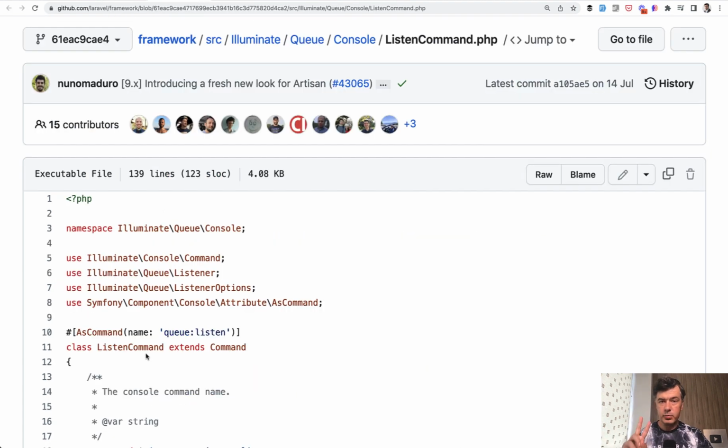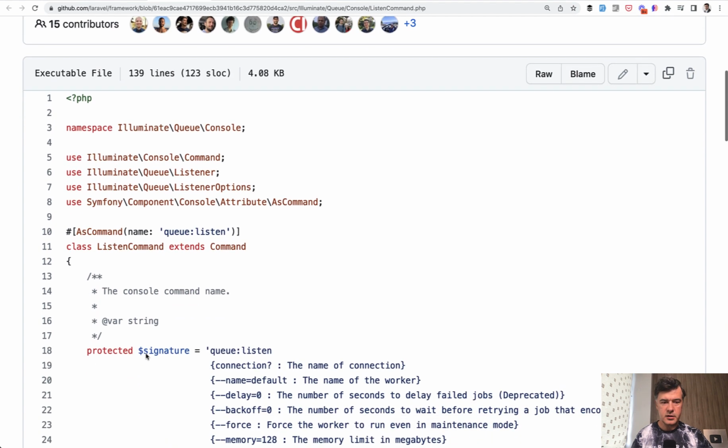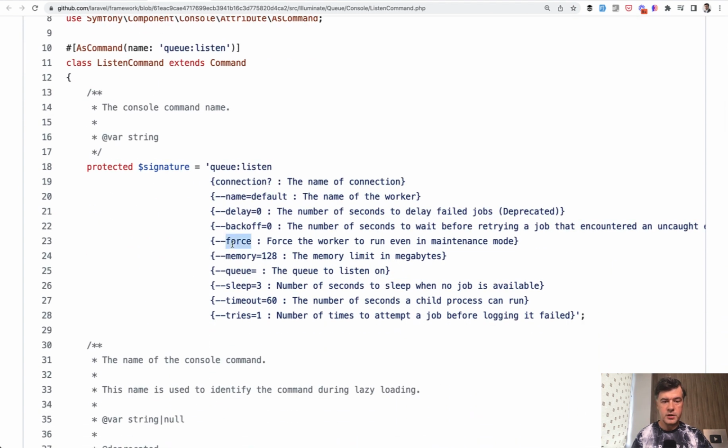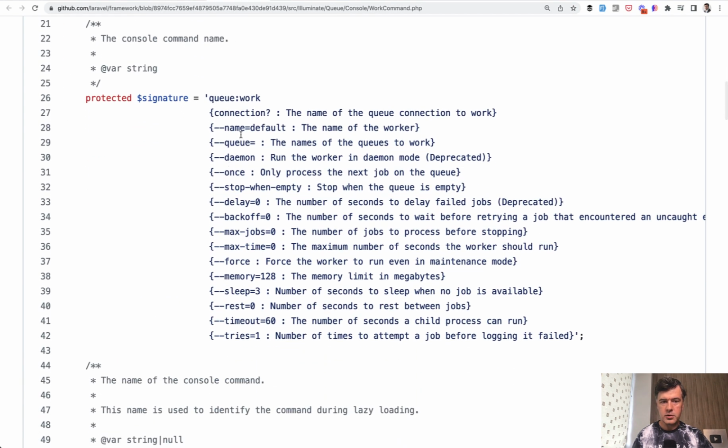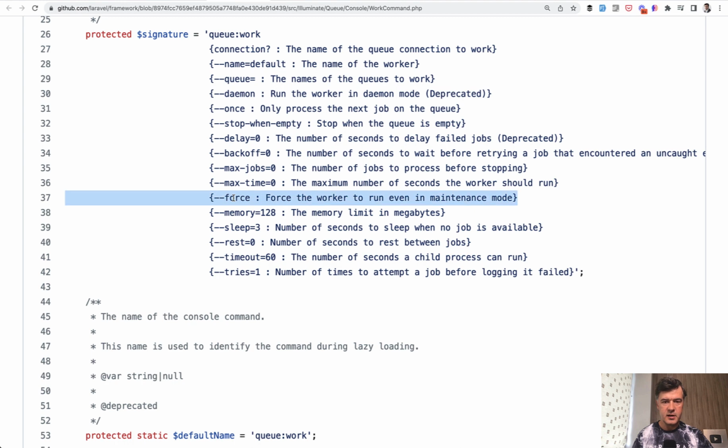And the final two places where I found force used in the Laravel framework are about queues. So queue:work and queue:listen are two artisan commands which use force as one of the options. This means force the worker to run even in maintenance mode. So that's queue:listen. And a similar thing is in queue:work, force exists like this and means the same thing: force the worker to run even in maintenance mode.